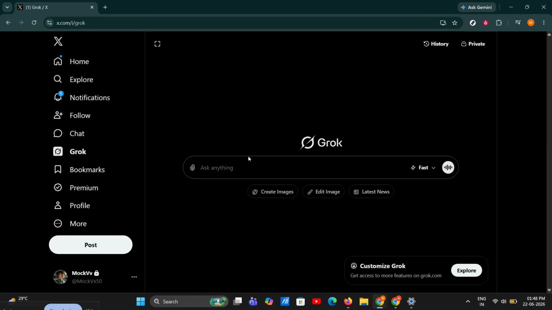Next, go to the message box at the bottom of the Grok window. This is where you type your prompt or question. You can ask Grok things like summarize this topic, explain this news story, help me write a post, or analyze a trending conversation. The key is to be clear and specific so Grok can give you a better answer. After typing your prompt, click Send. Grok will process your request and respond with an answer right inside X.